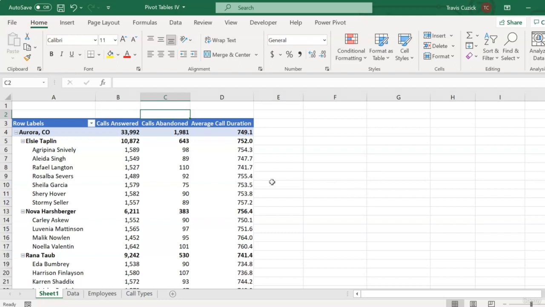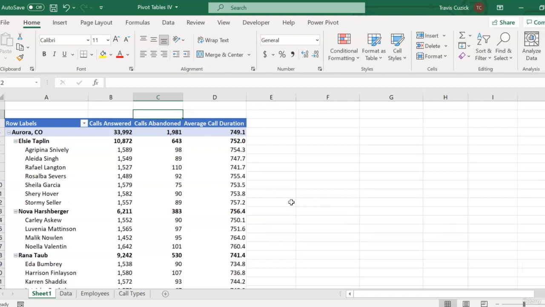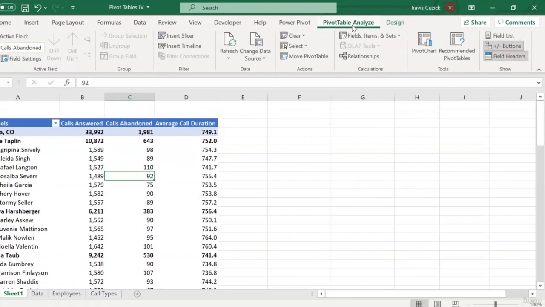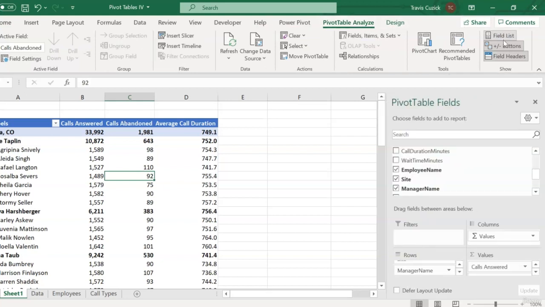So let's say, for example, we wanted to be able to filter this pivot table by call type. But we don't want to further clutter our pivot table layout by adding the call type field to our columns area or our rows area. The solution then is to add it as a report level filter. So to do that, I'll click anywhere inside my pivot, then go to our Pivot Table Analyze tab, and then hit my Field List button to make the field list appear.